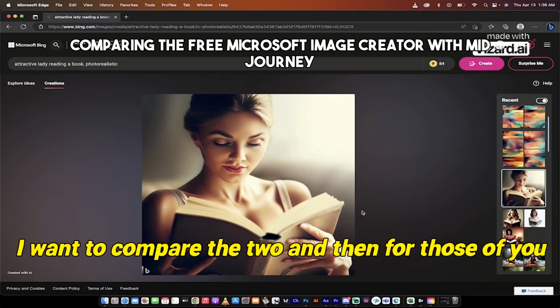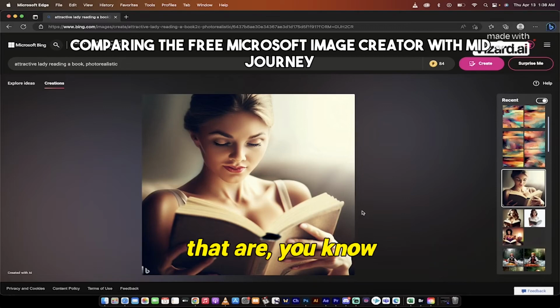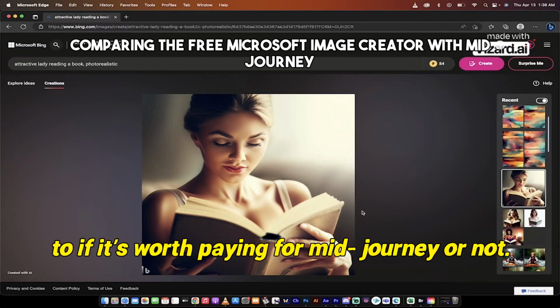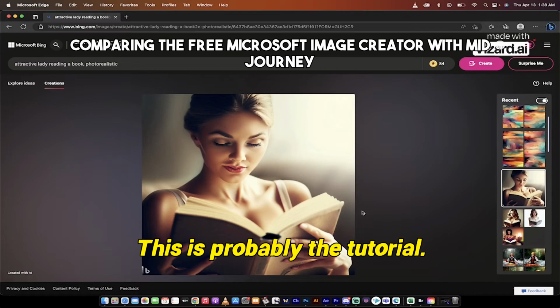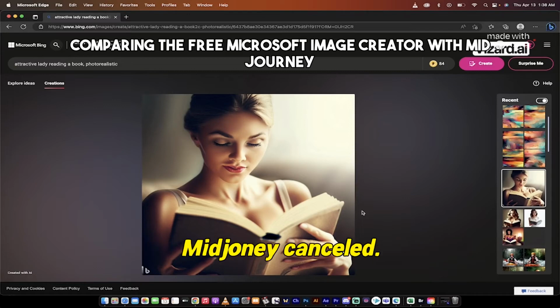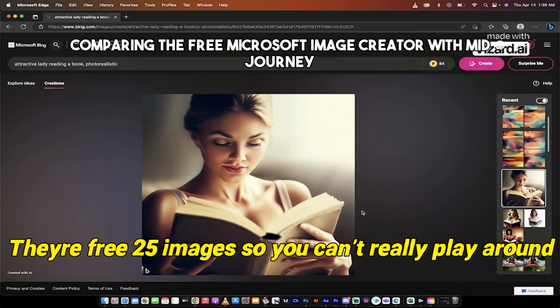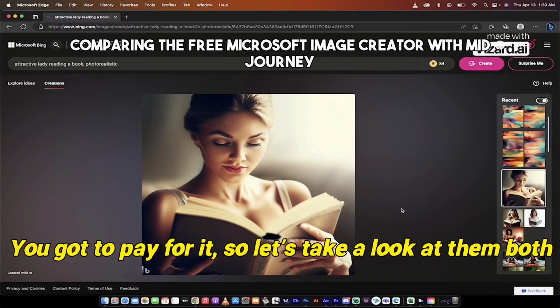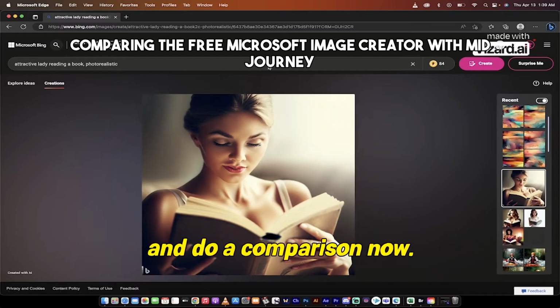So I want to compare the two, and for those of you trying to decide if it's worth paying for Midjourney or not, this is probably the video for you. Also, keep in mind, Midjourney canceled their free 25 images, so you can't really play around with Midjourney. You've got to pay for it. So let's take a look at them both and do a comparison.